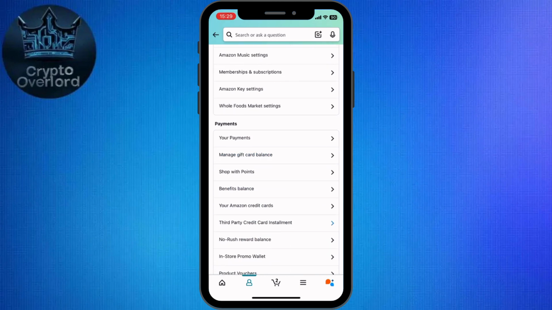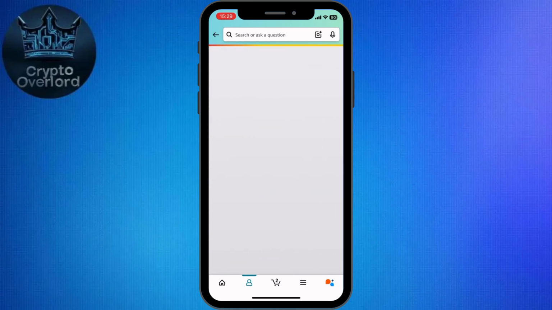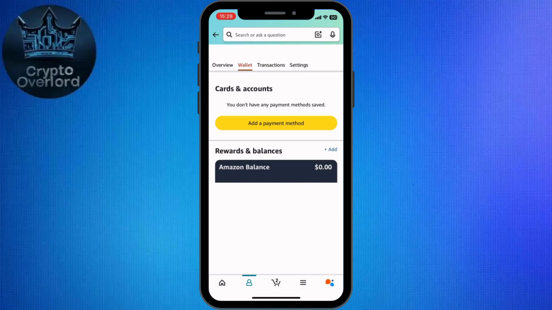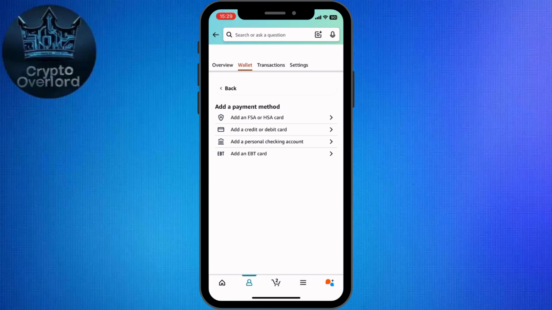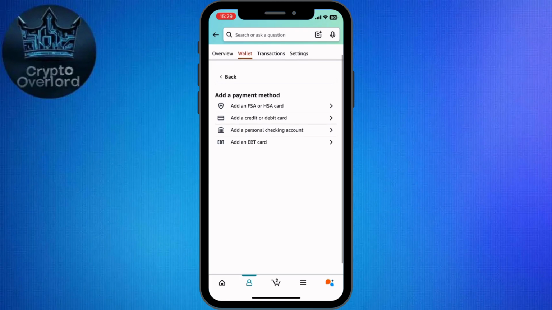Tap on it, and you'll see a list of your current payment methods, including credit cards, debit cards, and any previously added bank accounts. To link a new bank account, select Add Bank Account. You'll be prompted to enter your bank account information.